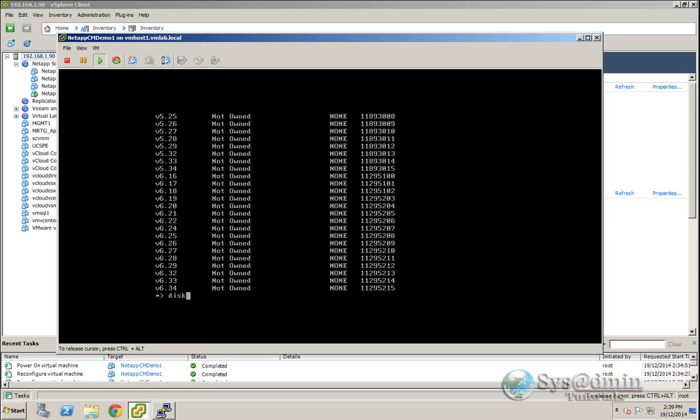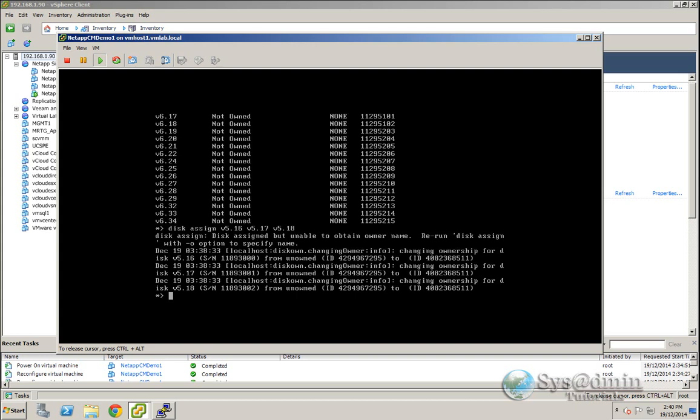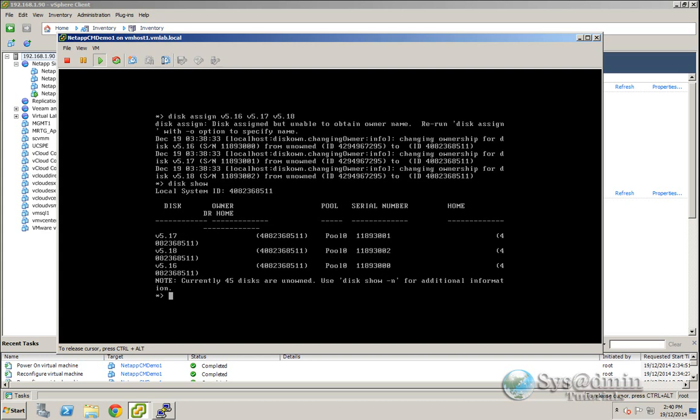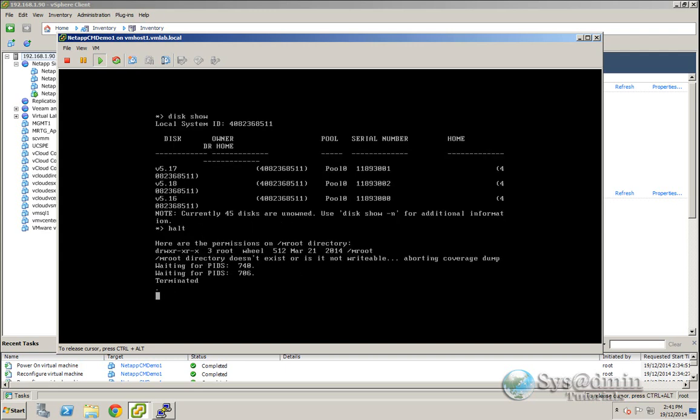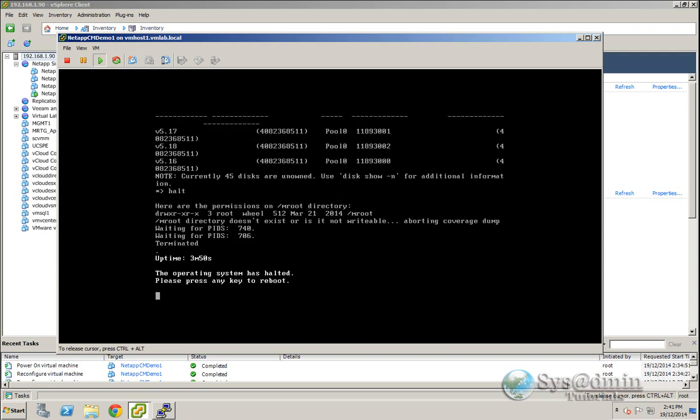Now to do that, we type in disk assign v5.16. So this is the SAS disk shelf. We're not going to add the SSD disks for the operating system. So I'm just going to add disk assign v5.16, v5.17, and v5.18. So those 3 disks get assigned to this node. Now if I go disk show, I can see those 3 disks are assigned to this node. Once again, we're going to type in halt, and we'll just press enter here to reboot the system.